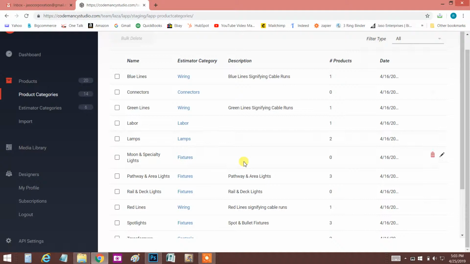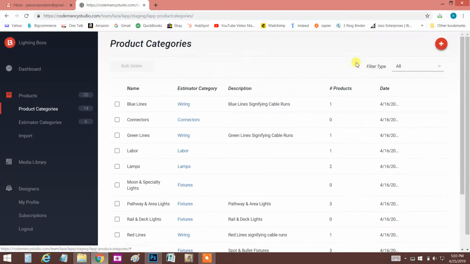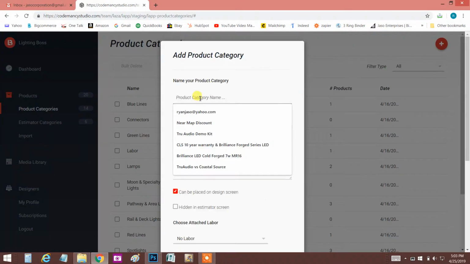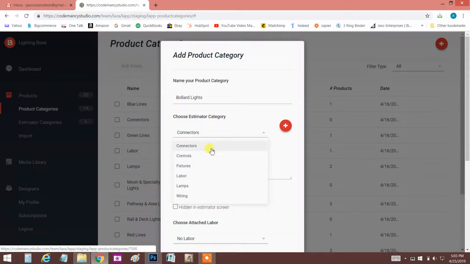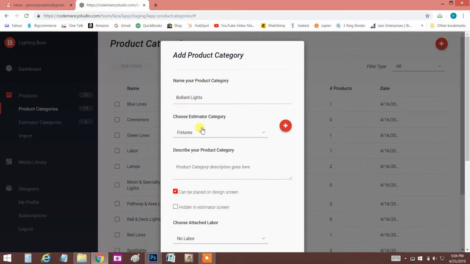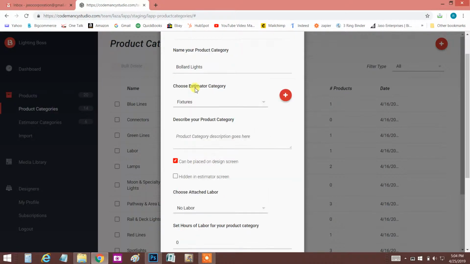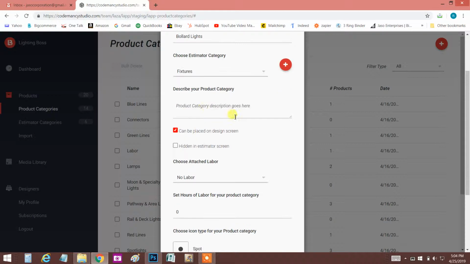But what we're going to do is quickly add a product category and then add a product or two. So let me add a product category, and I'm just going to name this category bollard lights. Honestly, I would probably put any bollard lights under pathways and area lights, but for demonstration purposes, we'll just set up the category bollard lights. It obviously goes under our fixture estimator category. I can describe my category, though I don't need to.